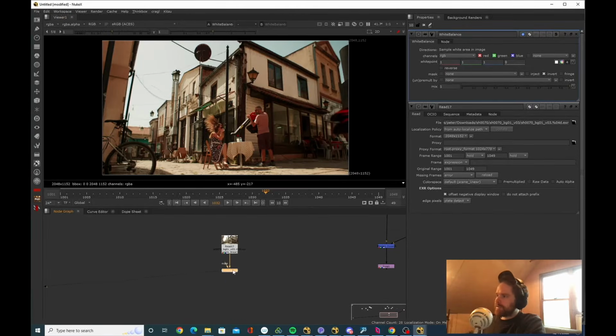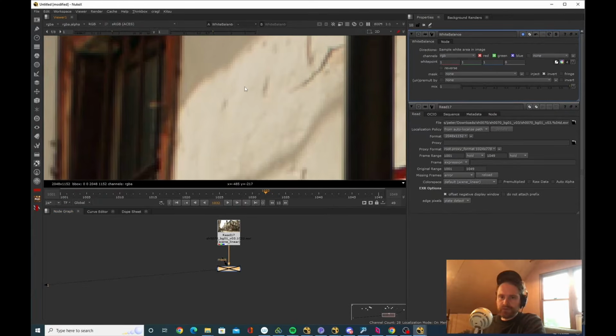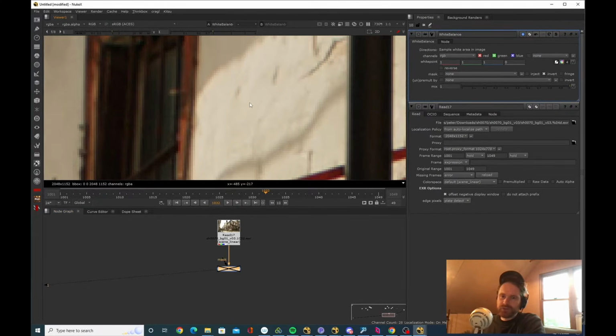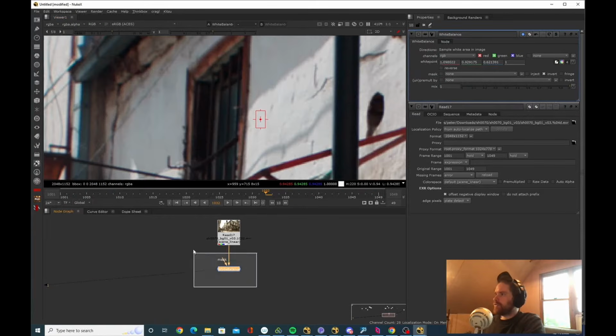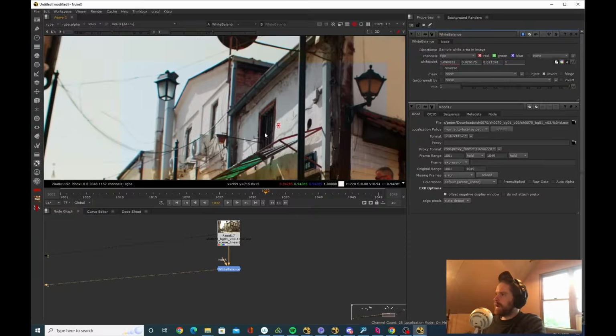So to get started with this white balance tool, let's just disable it and pick a neutral area of the frame that we think should be true white. Let's say right here. And then we'll re-enable. And that looks a lot more like true white to me. If we go back and forth, this looks very orange where this looks much more white. And that's what we're after.